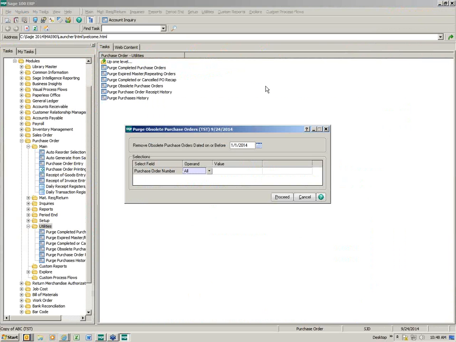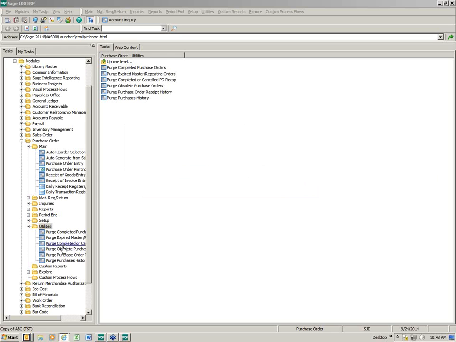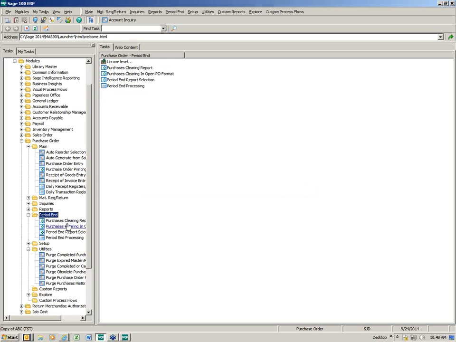I do have another question out here. What is the difference between the purchases clearing report and the purchases clearing report in open PO format? Not really too very much. I personally like the purchases clearing report because I think it's easier to read. And she's talking about this one right here.